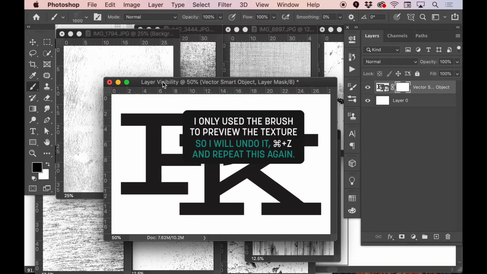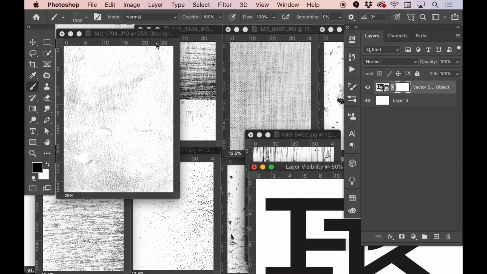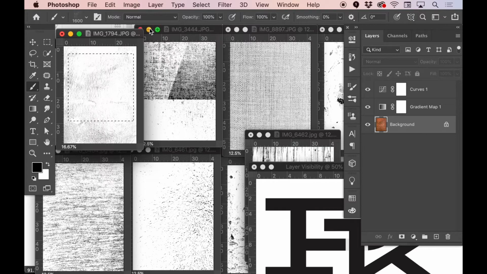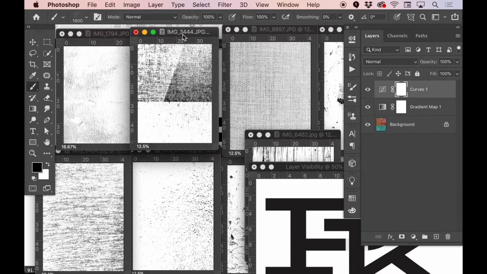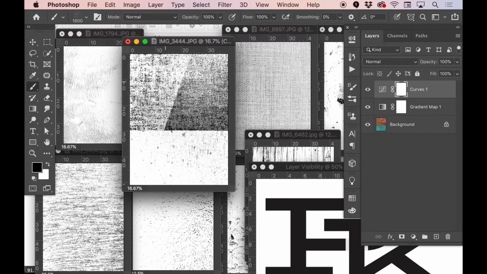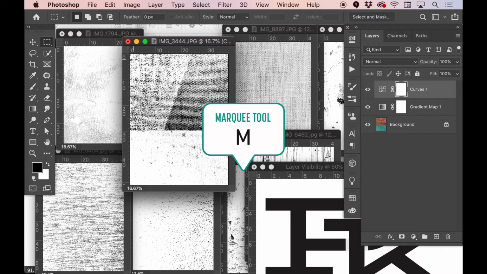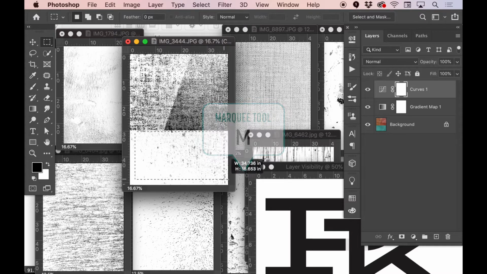Now I am going to make another brush from another one of these textures, just so you can see how easy it is. With any selection, all I'm doing is using the marquee and picking up that area of the image.